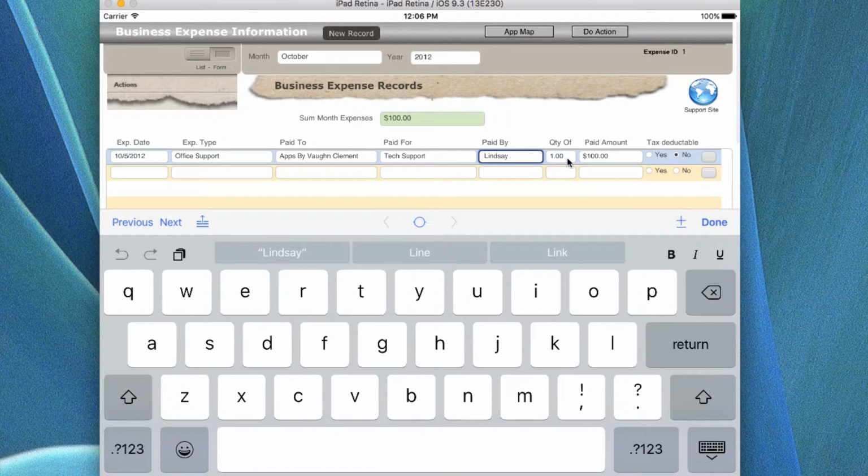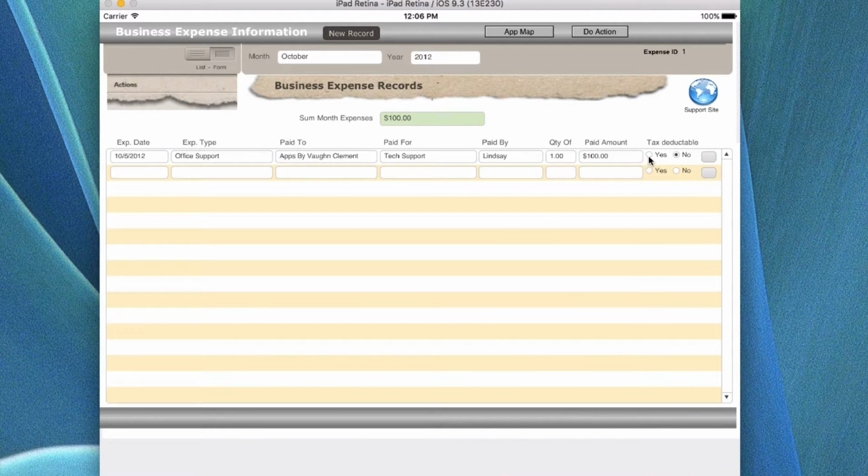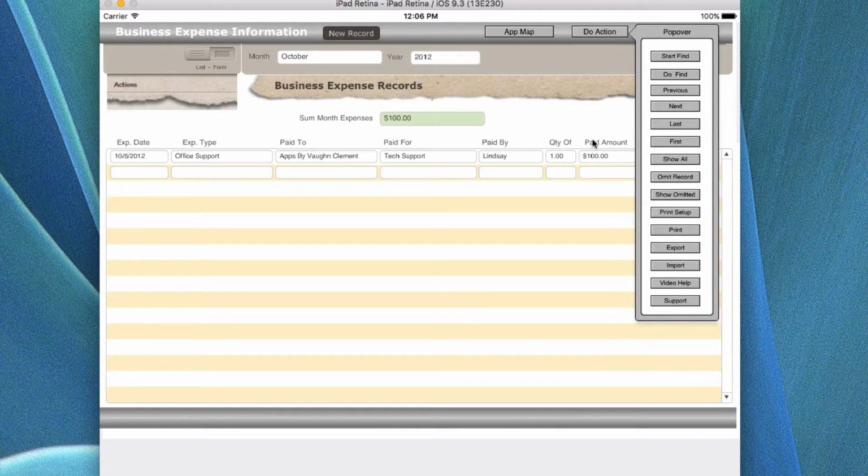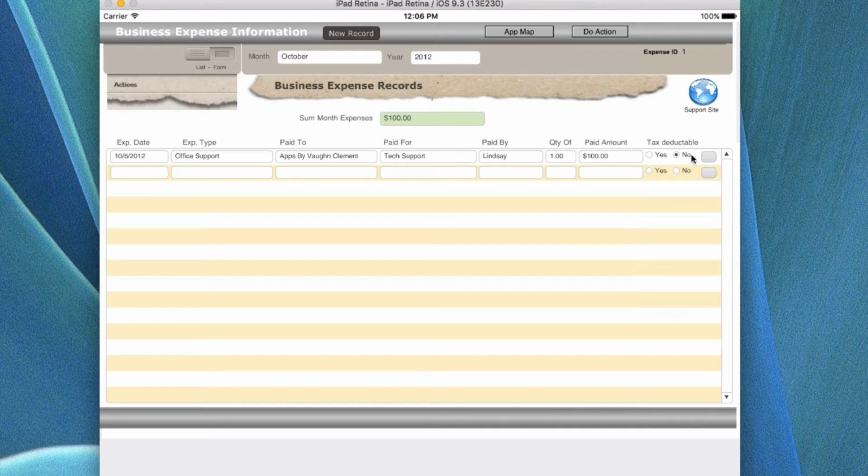Then the quantity, in the case of the cost times the quantity, is what ends up here at the top. If I'd made that 2, then this amount would have been times 2, and it would have been $200 instead. Then if it's tax deductible, is it tax deductible? If it is, you click in the yes. If it's not, you click in the no. And what this does is you can separate in a find using the do action. You can say, give me all the ones that are either tax deductible or not, and whatever else you want to use. But you have to do that in the individual portal record to start that.